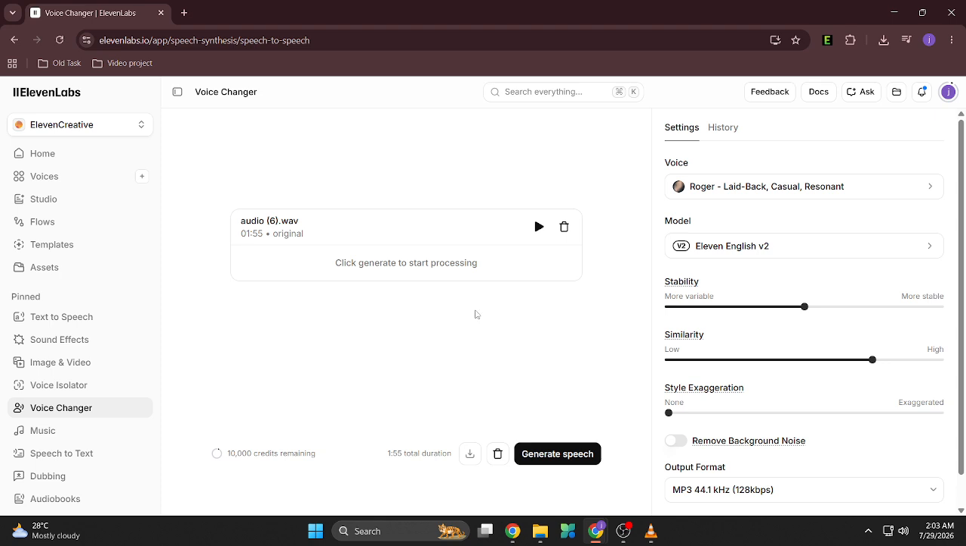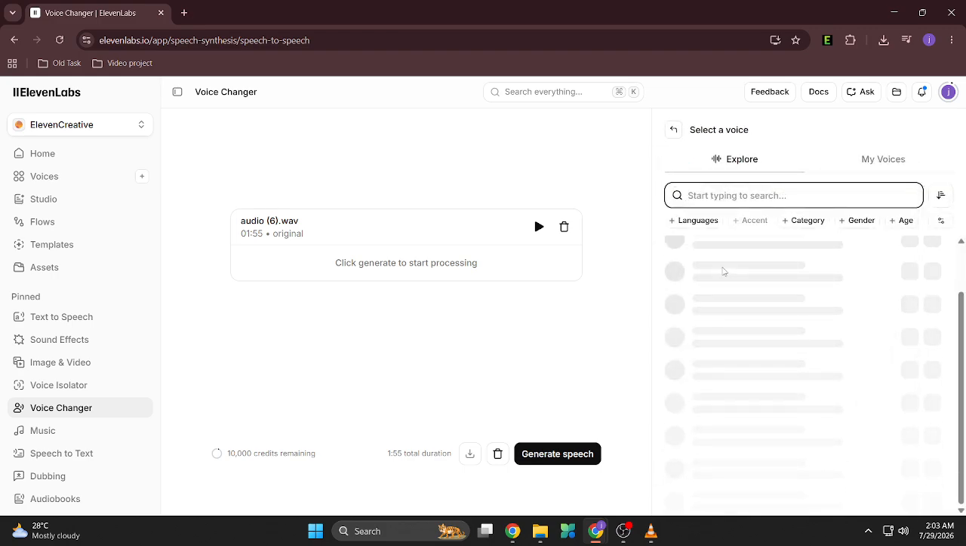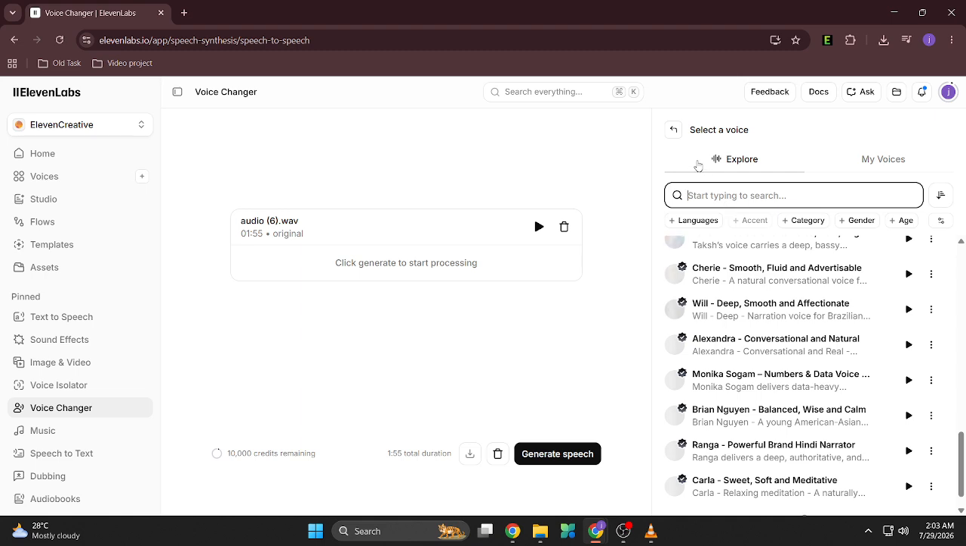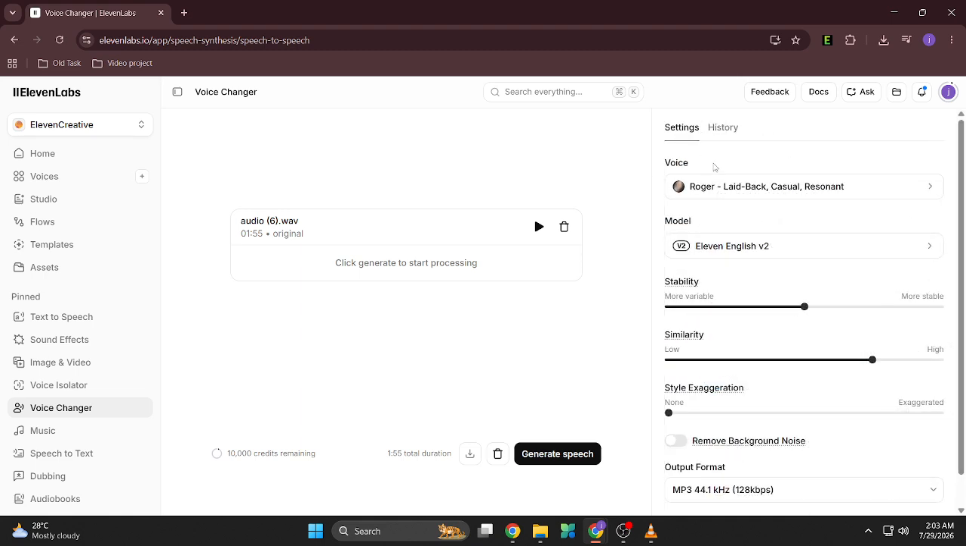Select the AI voice you'd like to use from your voice library or another available voice. You can choose a different voice while still keeping the original pacing, emotion, and speaking style from your recording. Click the Generate or Convert button and wait while ElevenLabs processes your recording.